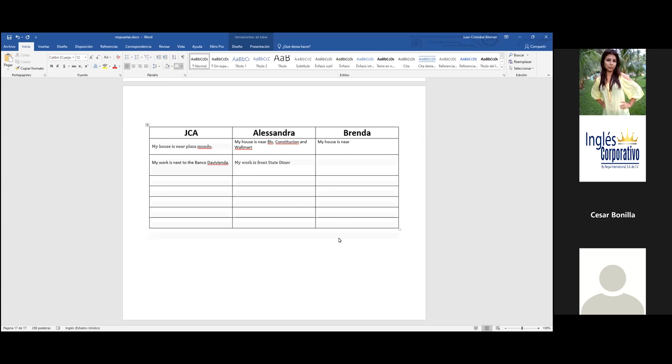Hay uno, sería de aquí. Ok, entonces en este caso, sería near to my work. No sé si poner volcán o Boquerón. Near... ¿El volcán o el Boquerón? Cualquiera de los dos. Bueno, lo vamos a poner Boquerón. Ajá. Y my work is next to el paseo. Mall el paseo.